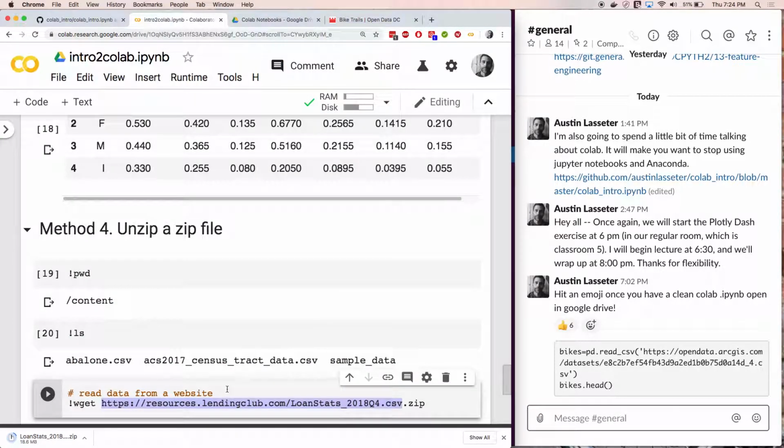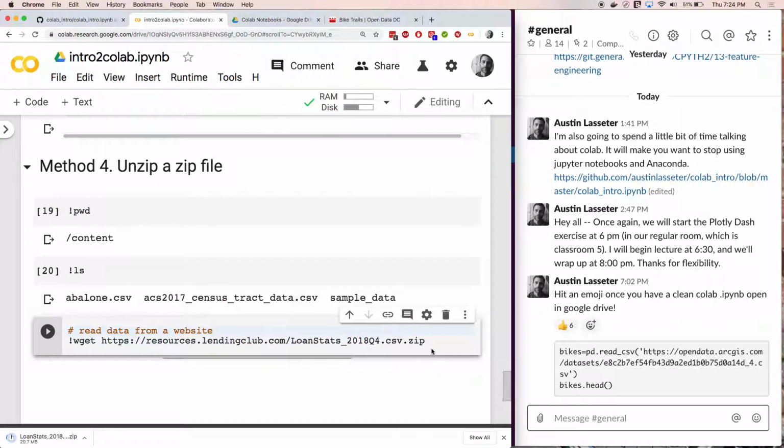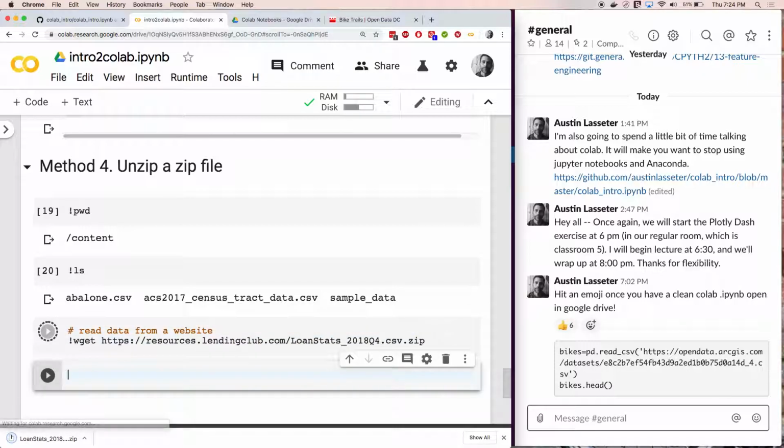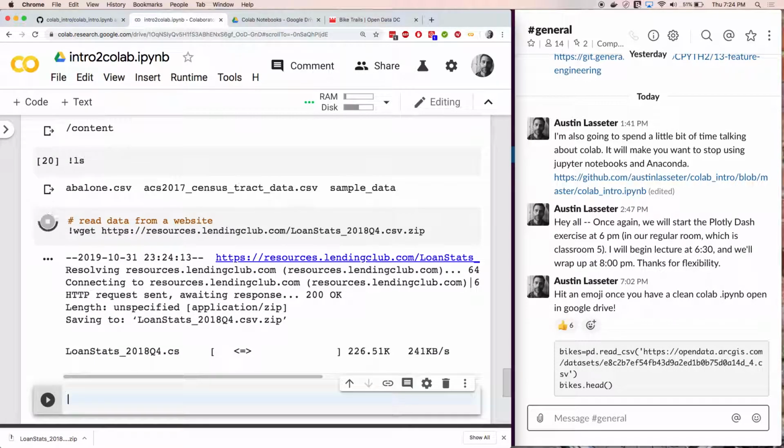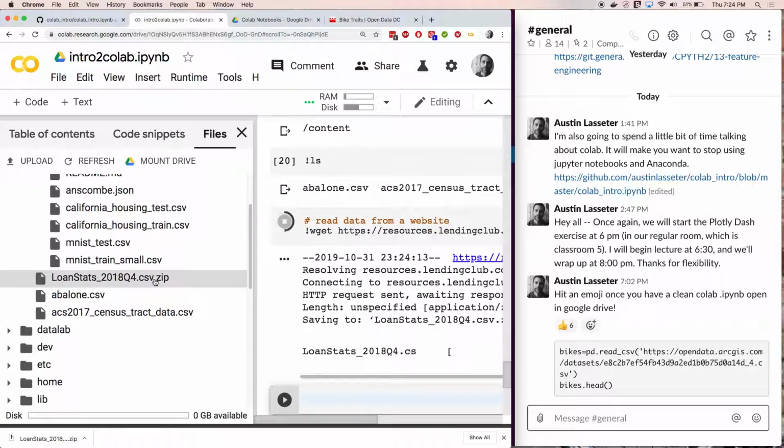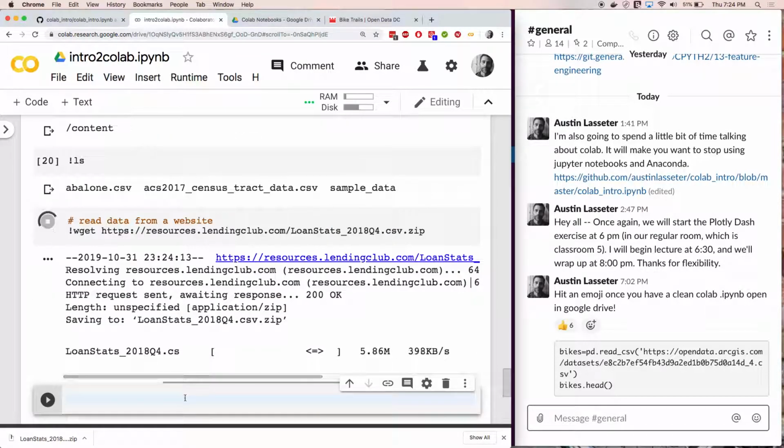The point is that once you have the extension of the zip file, you read it in, run this, and it gets that and it saves that zip file to my machine. It's going to take a second. Back over here, we'll notice that, see how it's just added the zip file to my directory? Takes a second to read it down. And then once it's in, I can do bang unzip loan stats underscore 2018 quarter4.csv.zip. You have to wait till it's finished.